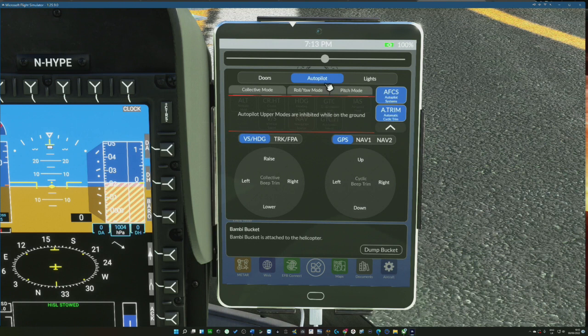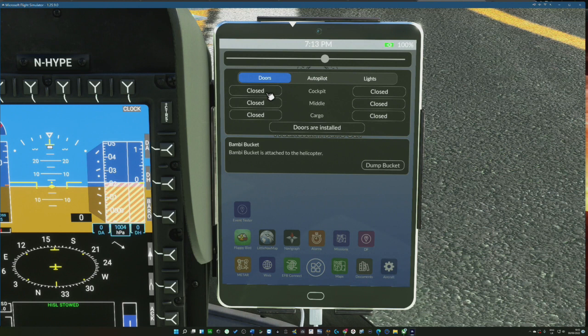Okay, I've covered already in some detail the collective and the cyclic beep trim and how those are used, so we're not going to cover that in this tutorial. But also, it's one way of operating the doors. So we can open and close the cockpit doors, the middle doors, the cargo doors. Also, the Bambi bucket is automatically installed in the aircraft here. And when it's filled with water, this button will go white and you have an opportunity to dump it by pressing that button should you wish.